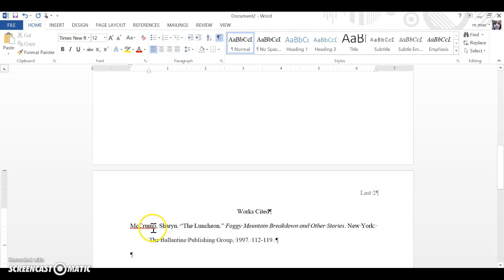Now this citation contains the author's last name, comma, first name, period, the title of the story that was read, in quotation marks with a period. Foggy Mountain Breakdown and Other Stories is the title of the entire book. It was published by a group called Ballantine Publishing Group, and it's from New York. It was done in 1997, and pages 112 to 119 are where this short story came from. So you can see the whole citation for your source.